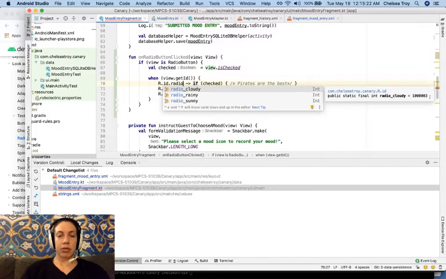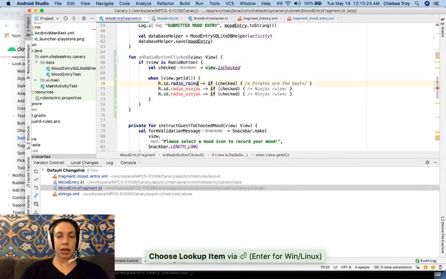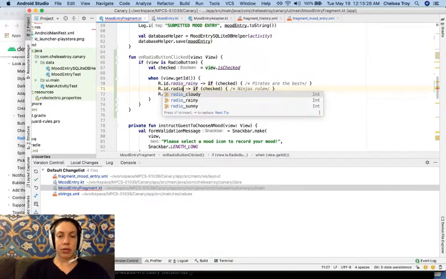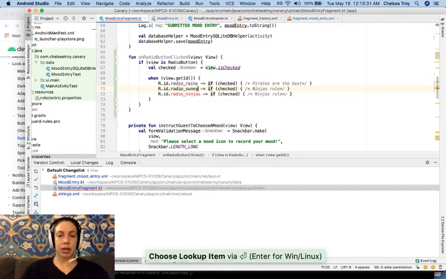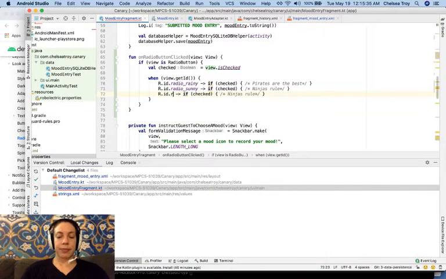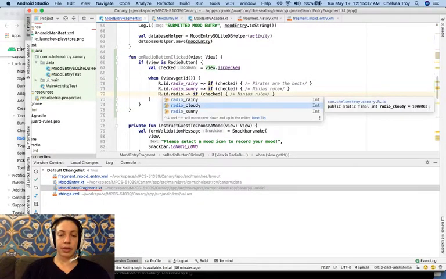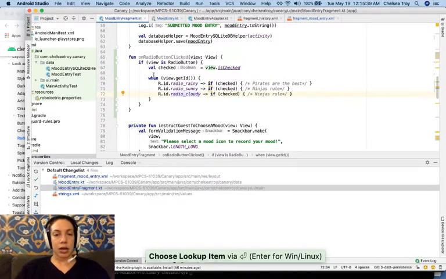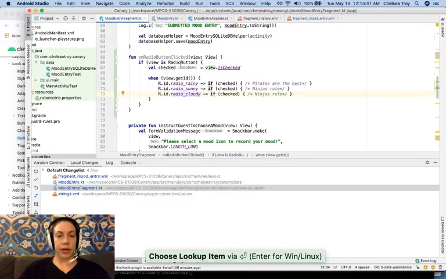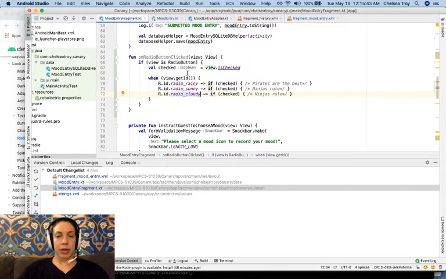Great, so there are three options, right? Radio rainy, radio sunny, and radio cloudy. Sweet. Okay, so on the radio button is clicked, the view is the radio button. So now we would set our weather.